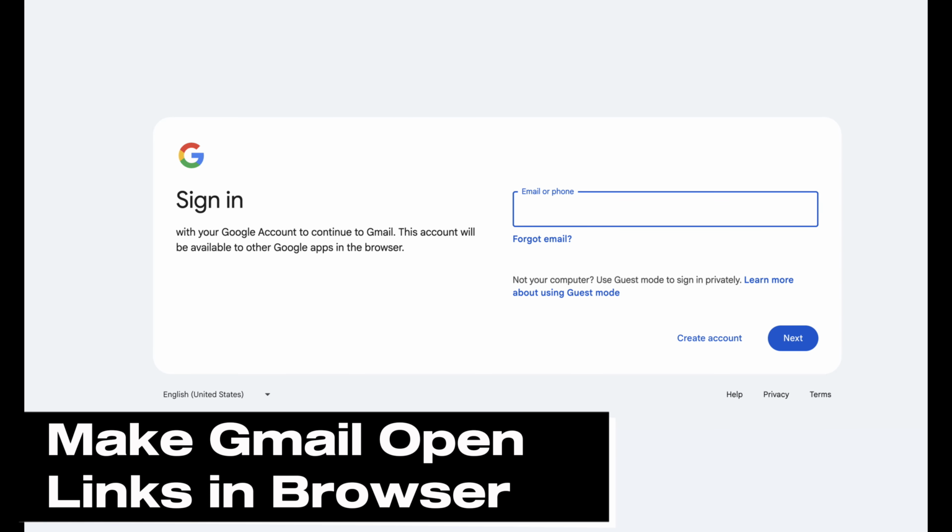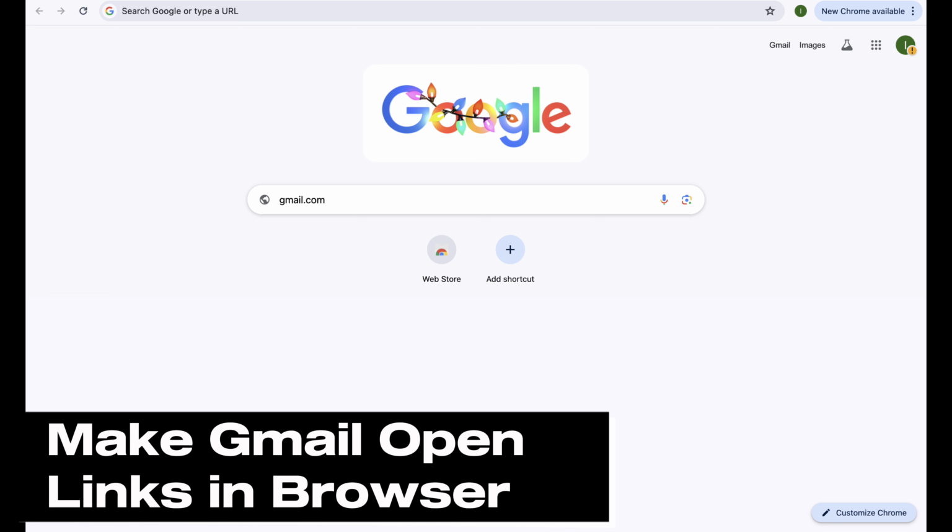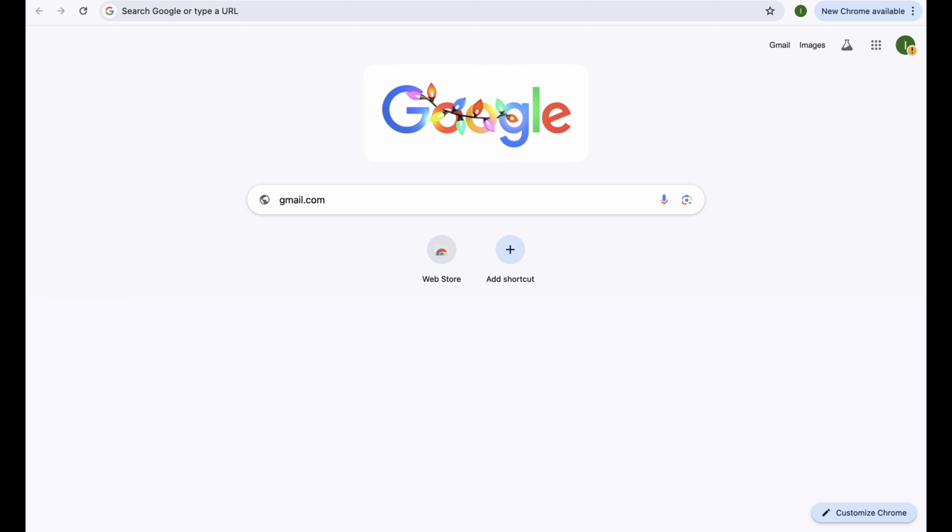Here's how to make Gmail open links in your web browser instead of inside Gmail. This is the updated 2026 method.